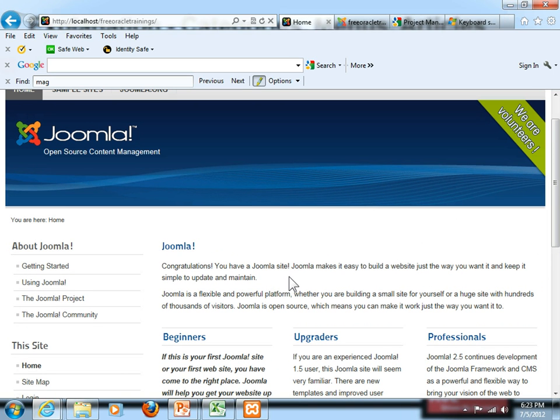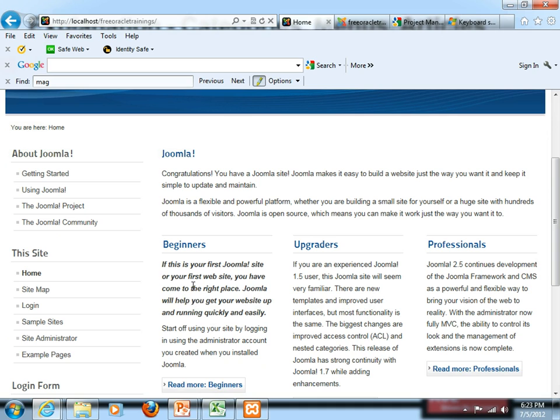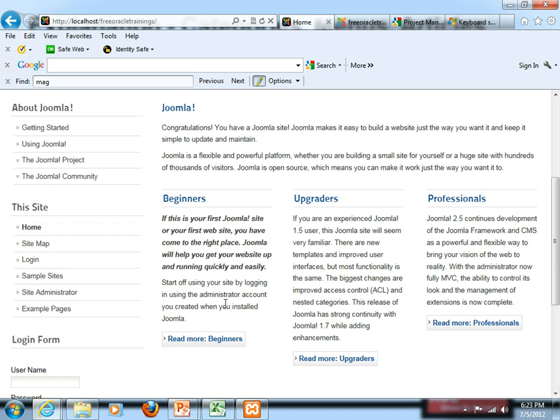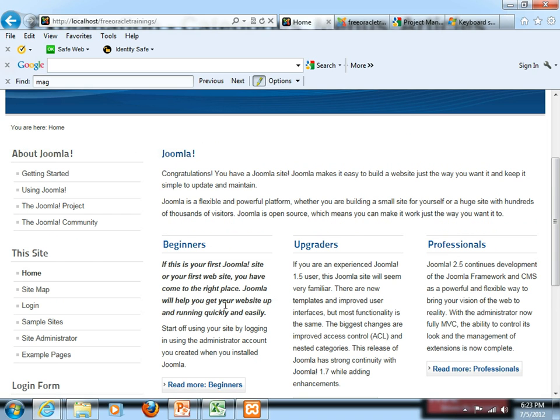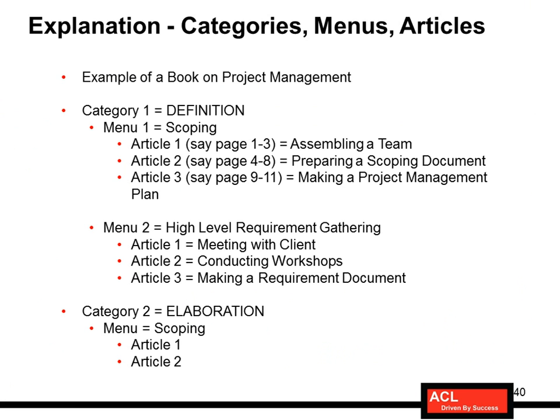Now, as I explained a while ago, these are nothing but your articles. Each of these is one article. This is nothing but your menu. So what are categories? Now I wanted to explain in a better way by taking an example. So look at this.